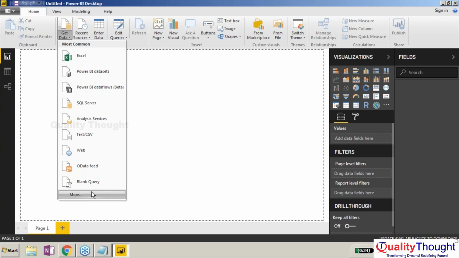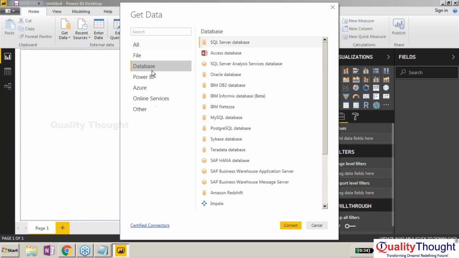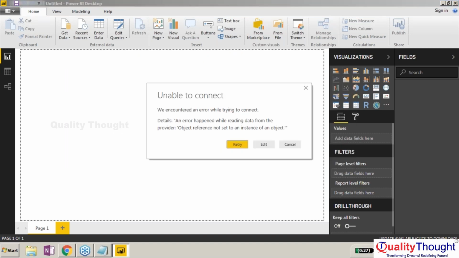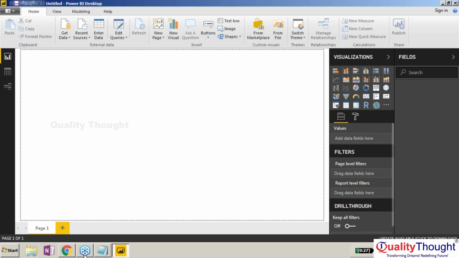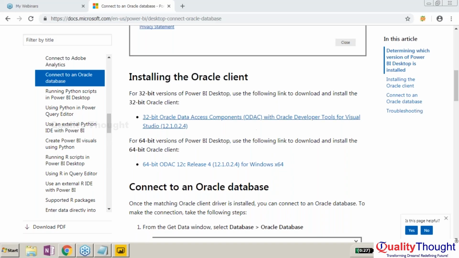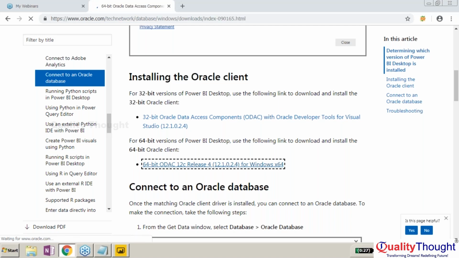Here we have database and Oracle. This time I'm going to give Lenovo PC. Let me try connecting to this. I know this should not be the one I need to use. Just give me a moment. Maybe I'm missing the Oracle client, which needs to be 64-bit, so I'm trying to download that.